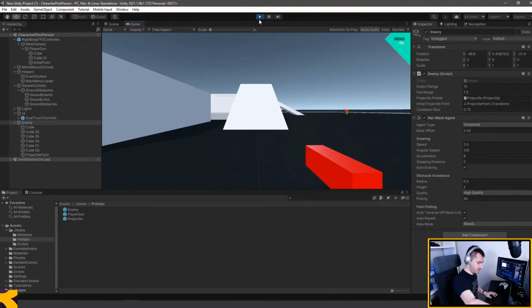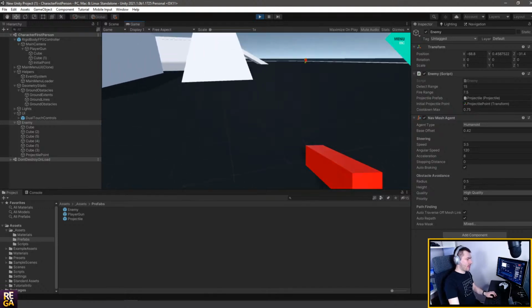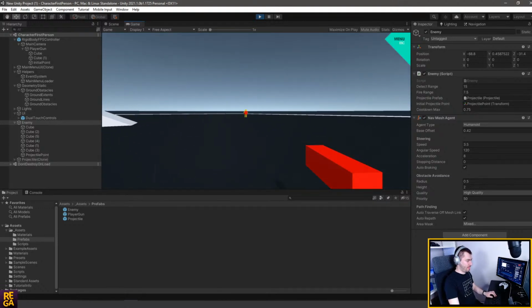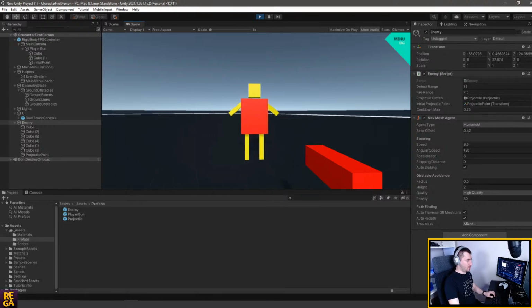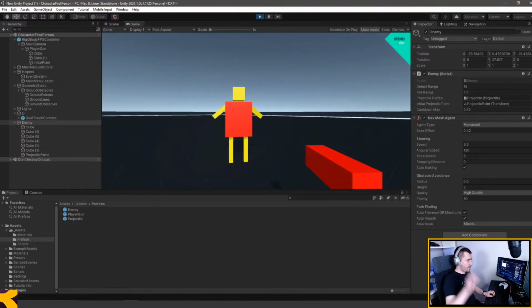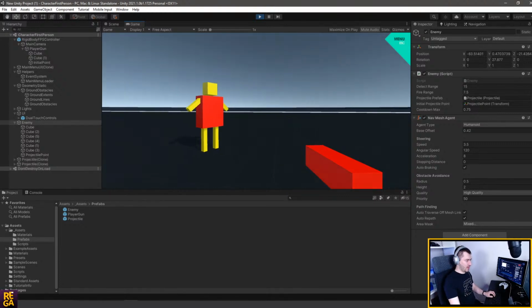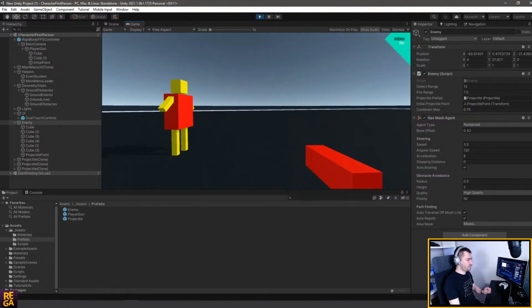Whoa, oh no, ha. So you see, this is the problem. The enemy, once it's too close to the player, it's not rotating towards the player anymore. So we kind of miss with the projectiles, we miss the player. So how do we rotate the enemy to actually shoot the player all the time?